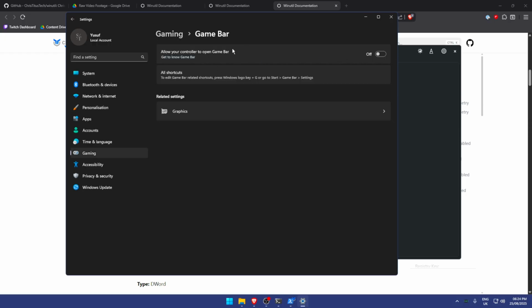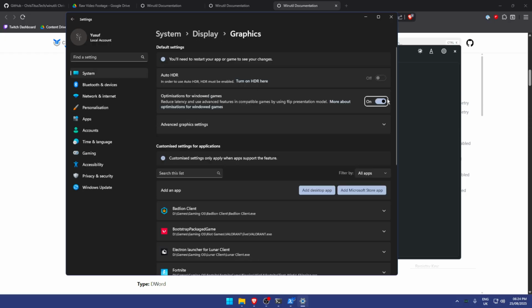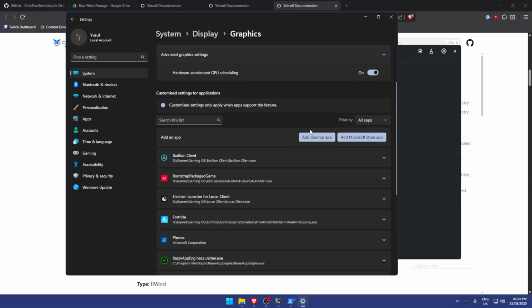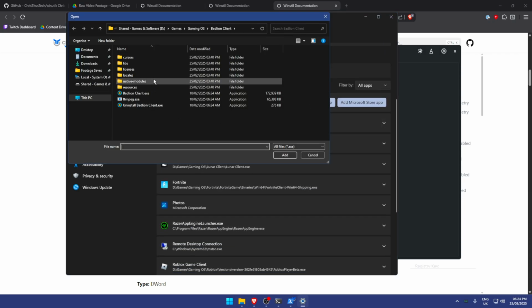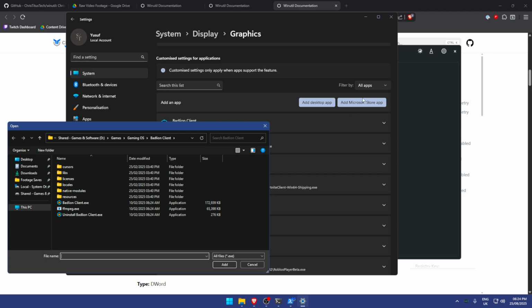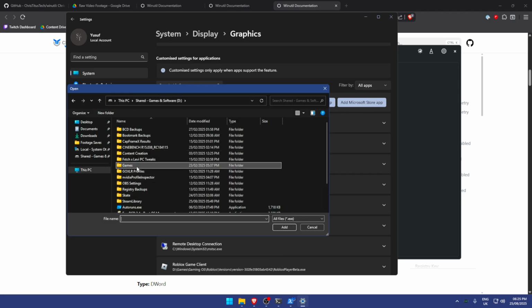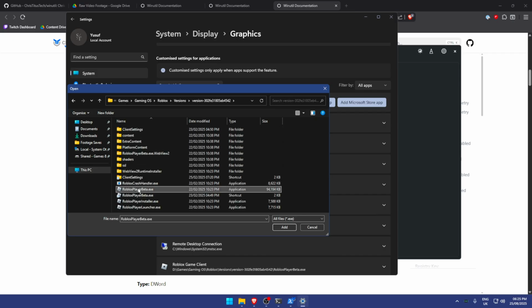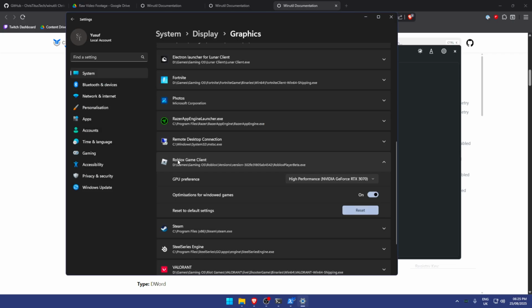Go over to gaming, game bar, turn that off. Graphics, optimize for windowed games on. Advanced graphics settings, hardware accelerated GPU scheduling, turn that on. If you scroll down here and you press add desktop application, you want to go find Roblox. Maybe you got it from the Microsoft Store, in that case, you can just add it here. If not, you want to go back to wherever Roblox is installed. For me, it is here, Roblox versions, and then it's RobloxPlayerBeta.exe. It's going to add as Roblox game client. You want to change GPU preference to high performance and make sure this is enabled.